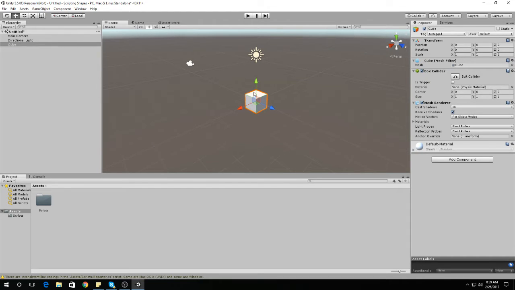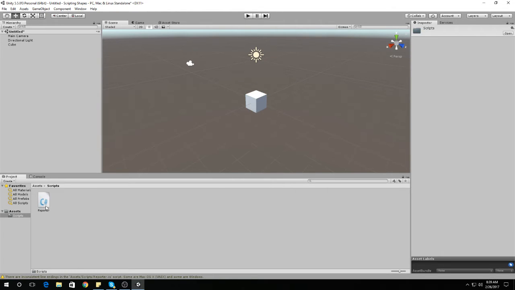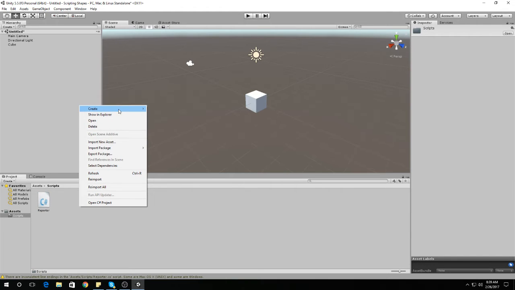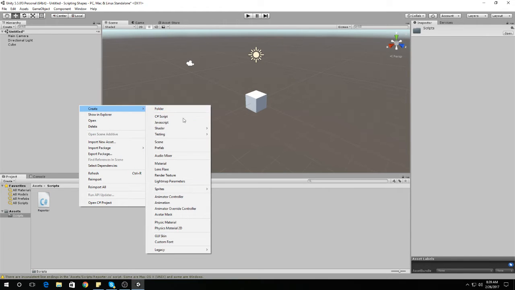So to get us started today, I've created a cube, I've created a scripts folder, and I've created a script already called reporter. And I've done that simply by right-clicking, going to create, and then a C# script. We also can use JavaScript. Common misconception, JavaScript is not Java, and it shares very few similarities with Java, so we're not going to use it for this class. C# is actually much closer structurally to Java than JavaScript is.